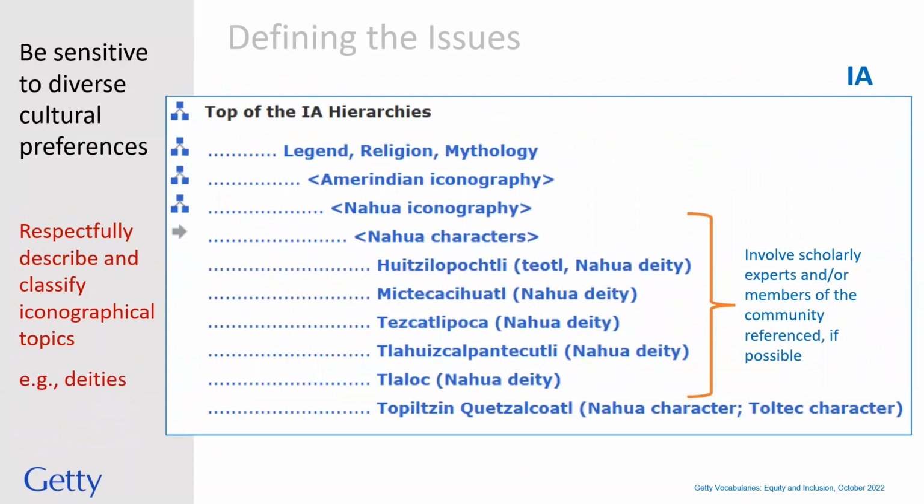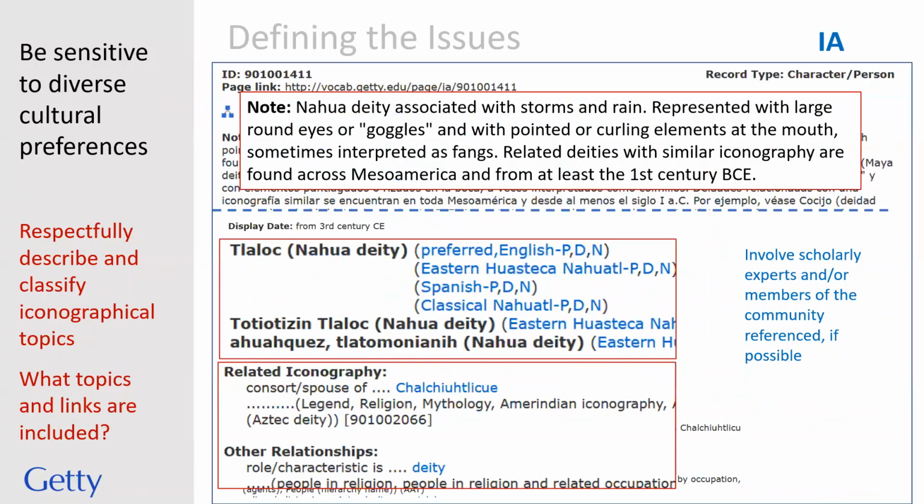Here again, also in the iconography authority, where we're dealing with deities and religious topics, etc., we want to respectfully describe and classify these iconographical topics. Here we have some Nahua deities illustrated, and we involve the scholarly experts and or members of the community referenced, if possible, in making these decisions. And here's a fuller record for one of the Nahua deities, and you can see the rich full record linked to the consort, the deity from AAT, etc.